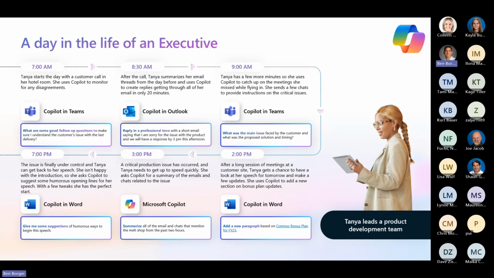So let's take a look at a typical day, or maybe a busy day, in the life of an executive managing an issue at product delivery. Starting early, Tanya asked Copilot for some good follow-up questions to make sure she understands a customer issue that came in that morning. Then she drafts an email using a professional tone, apologizing for the issue, and committing to a more detailed response later that day. She uses Copilot to summarize the issue reported by the customer and the team's proposed solution and timing.